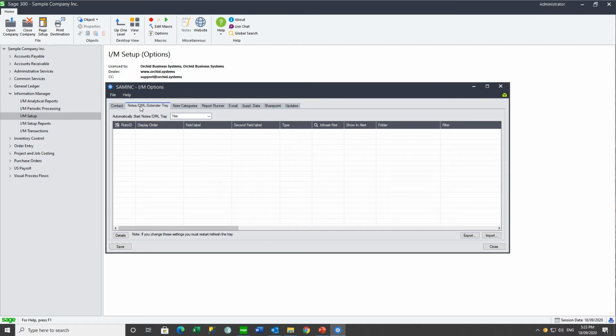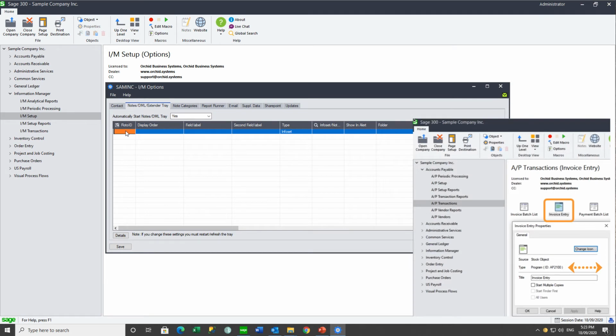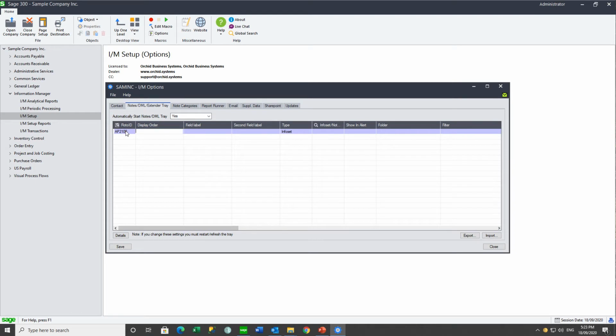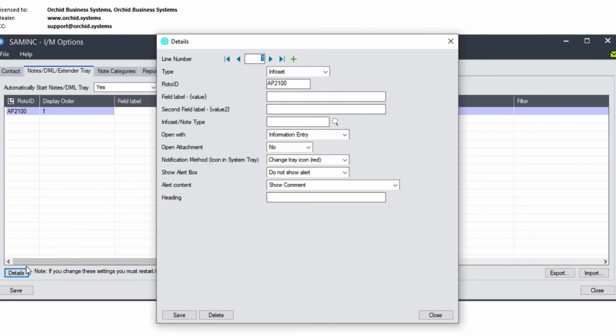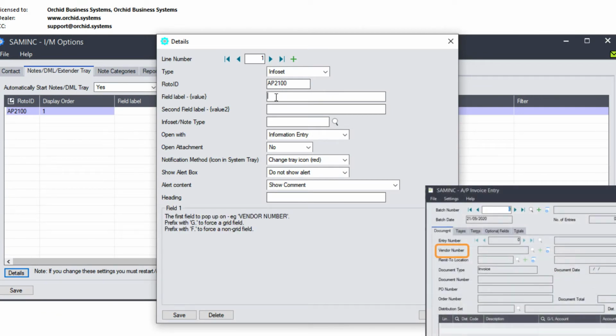In Information Manager Setup Options, on the Notes DML Extender Hot Tray, this is where we set up the different configuration rows. So the screen, the AP vendor invoice screen is AP 2100. And the display order in the first box, we want to see the individual invoice. So display order 1, we're going to see the individual invoice. And we're linking the individual invoice to 2 fields, the vendor number and the document number.